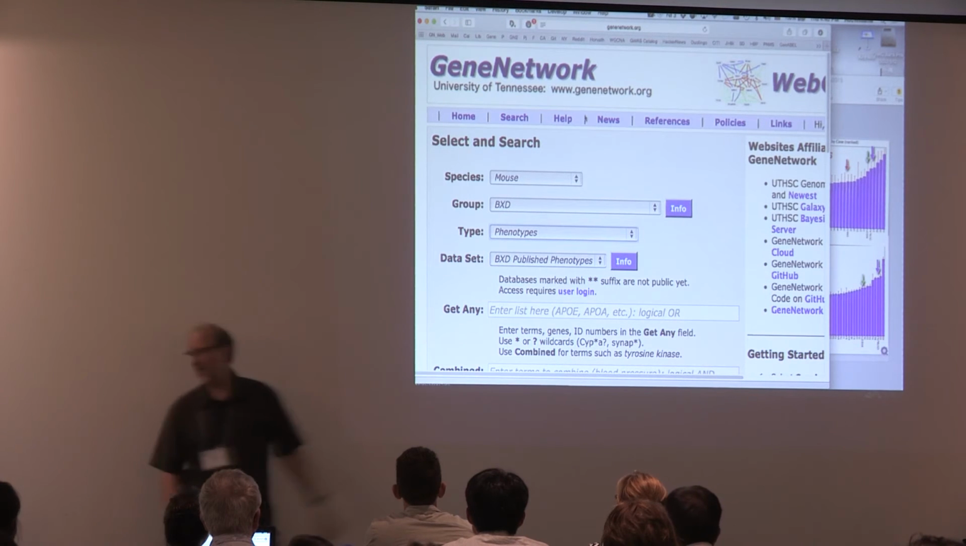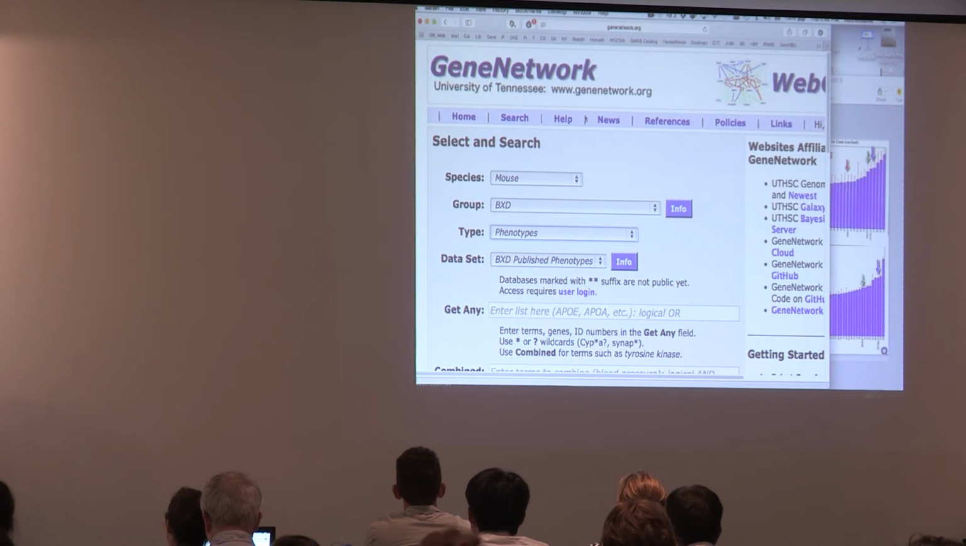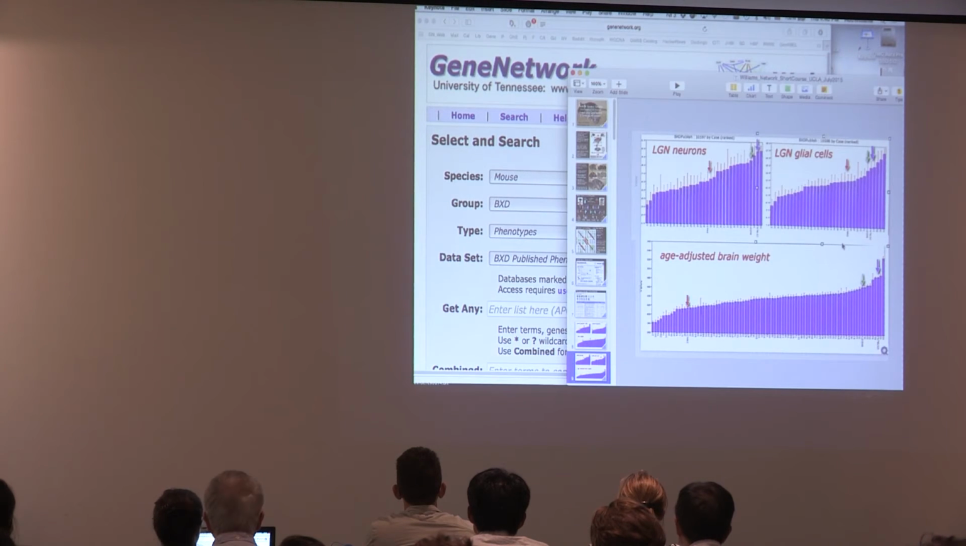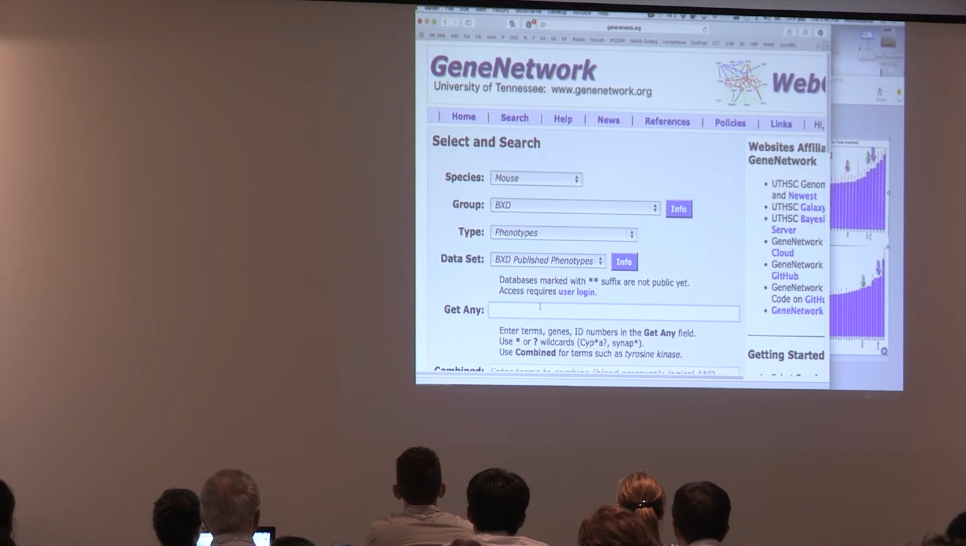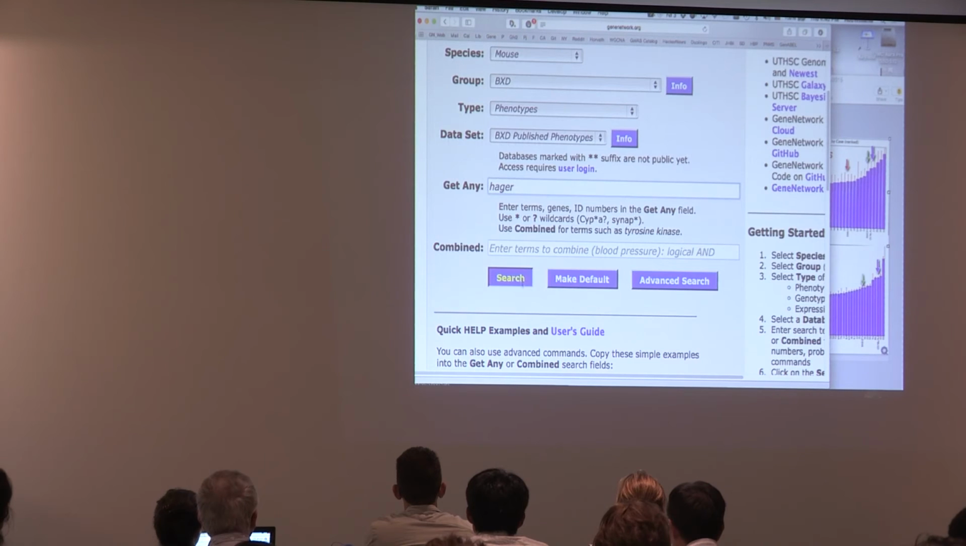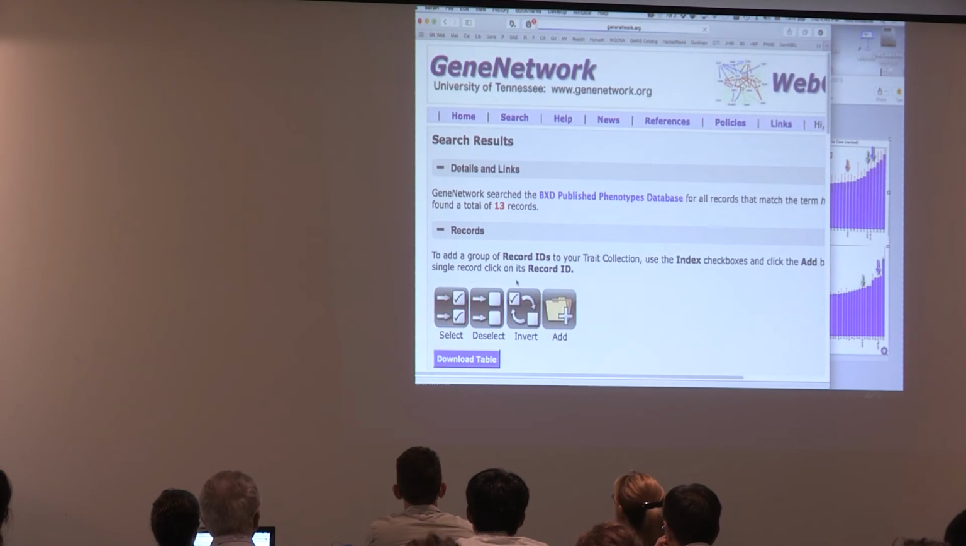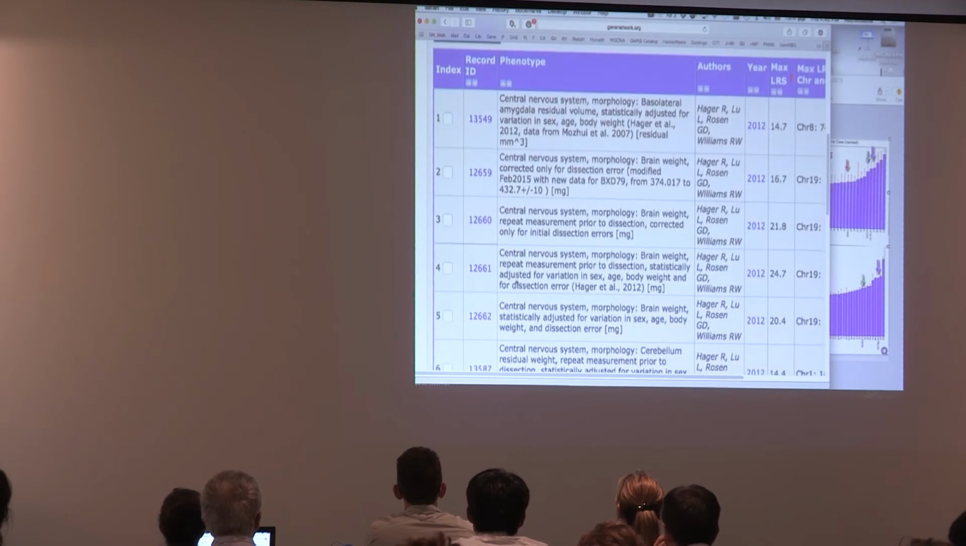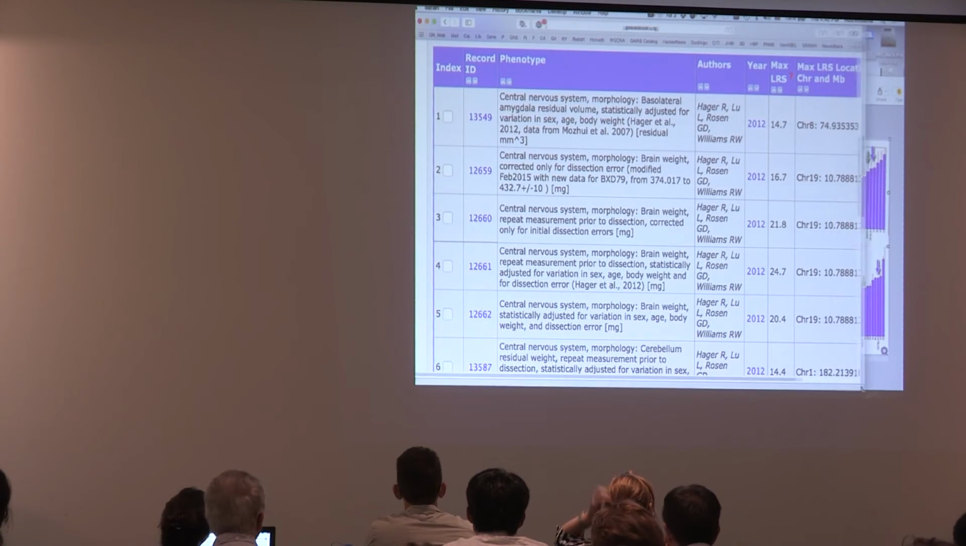Okay, so we've got that, and then we do a search for brain weight, and there are a couple ways you could do this, but the way I want you to do it, if you just put in the word Hager, so this is from a Nature Communication paper published 3 years ago. Reinmar Hager was one of the authors. Here are the 13 traits in this paper.